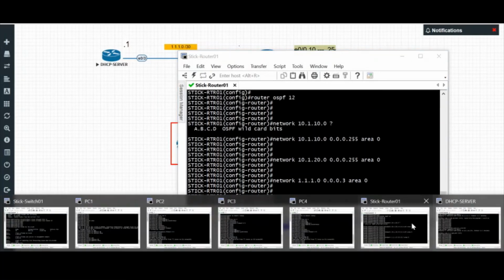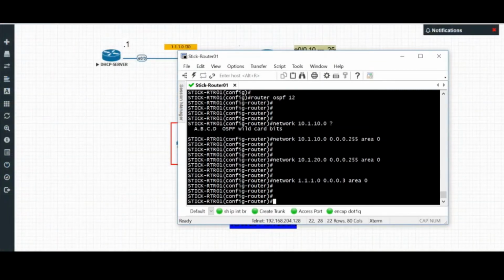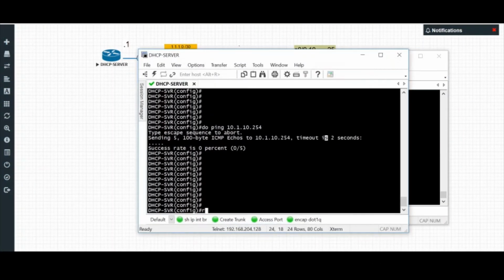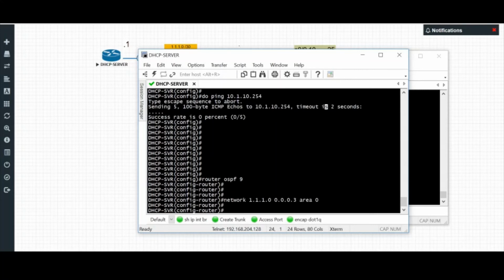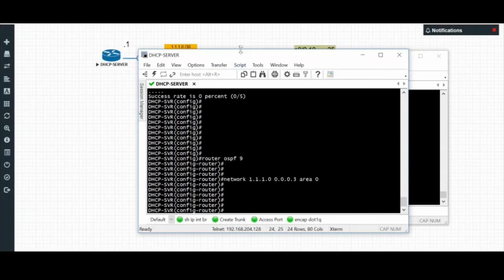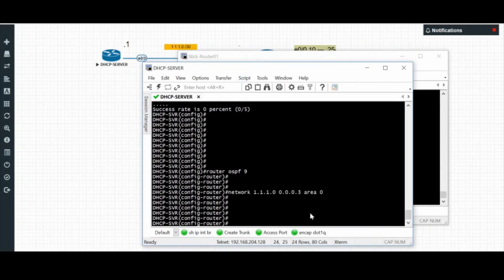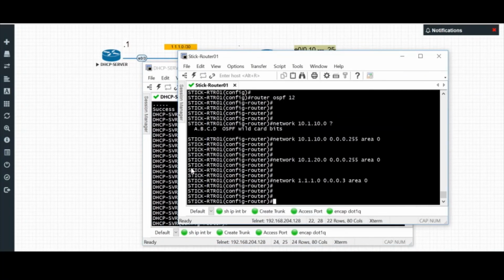Now, let's go ahead and go to our DHCP server. We'll do the same thing. I'm going to use a different number here just to illustrate that you can. Again, we'll do network 1.1.1.0, 0.0.0.3, area 0. You only advertise networks that you are connected to. So that's our reasoning behind that.